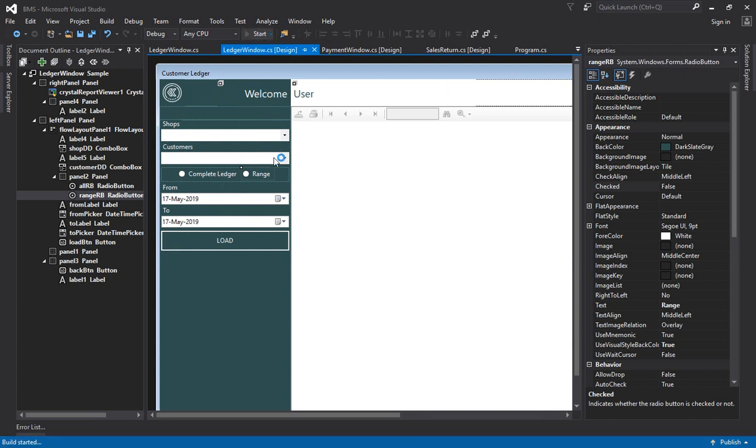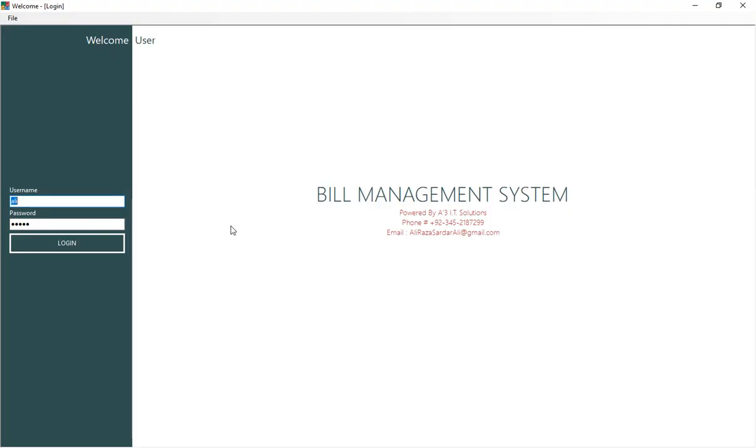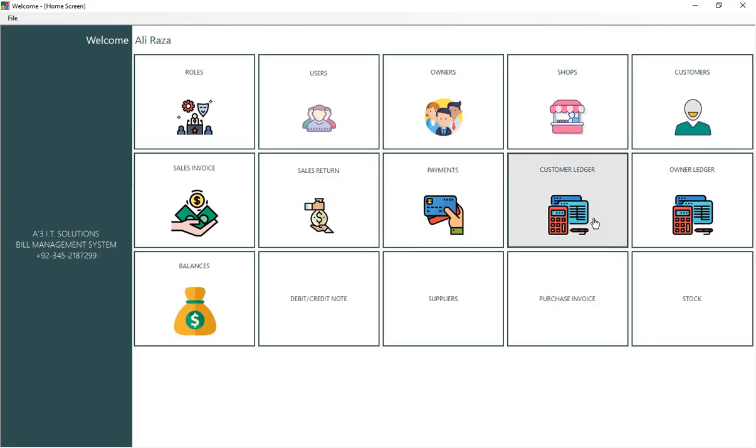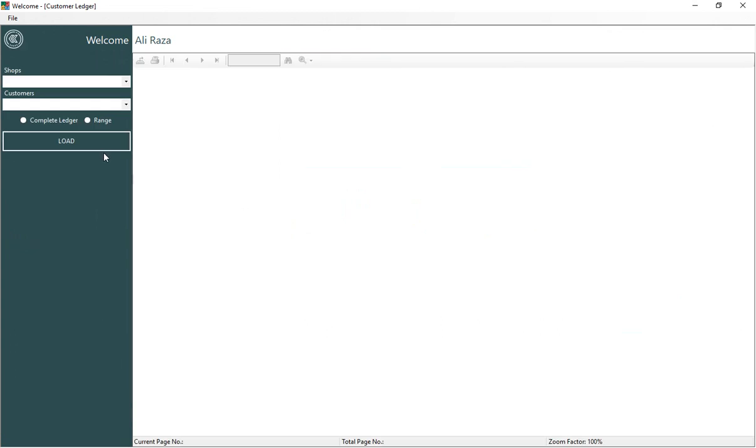So let's see what's the result. That's my customer ledger, okay. So login customer ledger, and you can see there are no dates. When you select range, the data is there, but these labels are not coming appropriately. We'll see why.